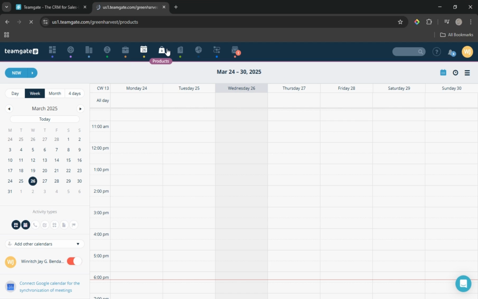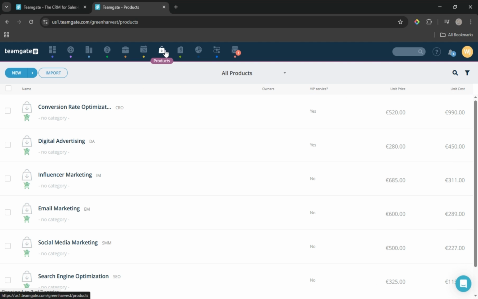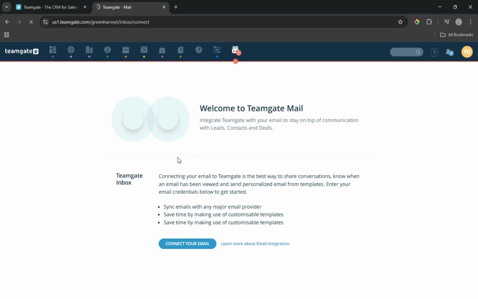Navigating to the Products section gives you access to an organized list of products, making it easier to track inventory, associate products with deals, and manage pricing details. The Mail section allows seamless integration with your email account, enabling you to receive, send, and manage emails directly from Teamgate.